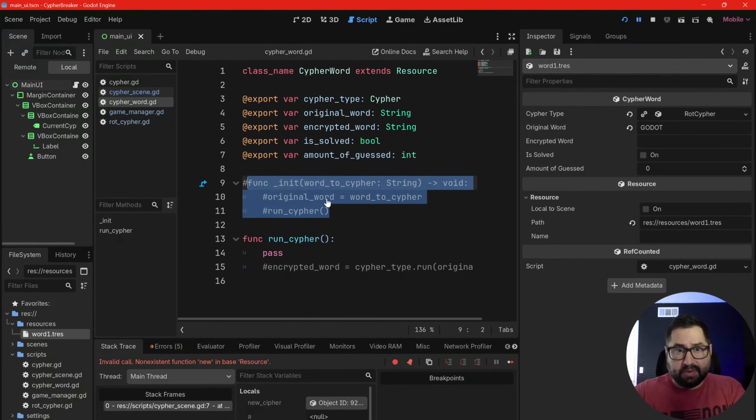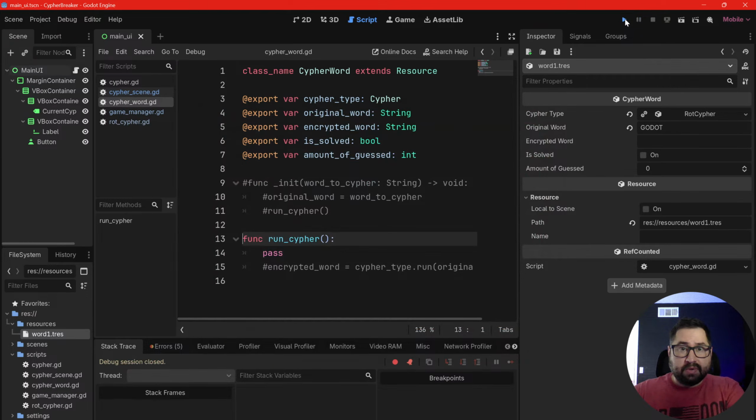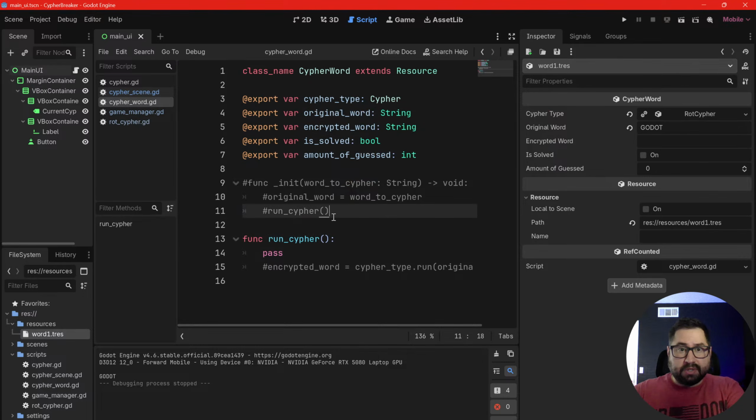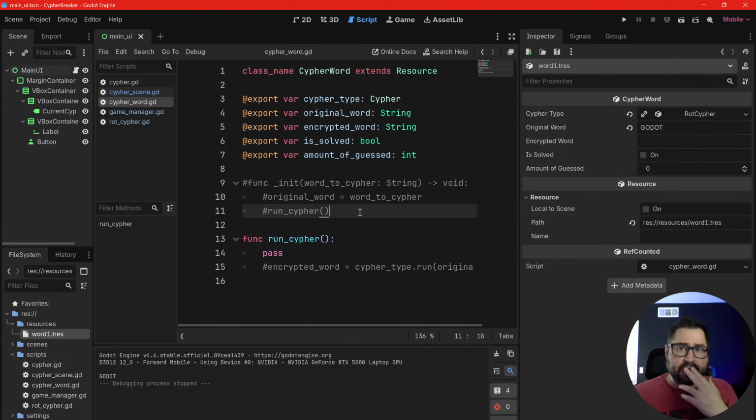You know what? Let's do this real quick and see what happens. Okay, so that's the problem: I was trying to init it, but nothing was actually ever calling init. We would need the init function when we're calling it from code, probably, but because we're creating it in here, I believe it already gets initialized.